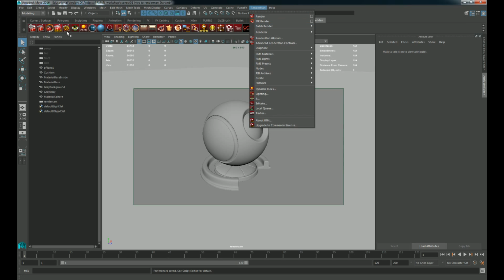Cool. Now we can't change the renderer over here. There is no other option to do it. You'd have to come over to here and make sure it's changed there. Okay. Below that we have Renderman Globals and Advanced Renderman Controls.